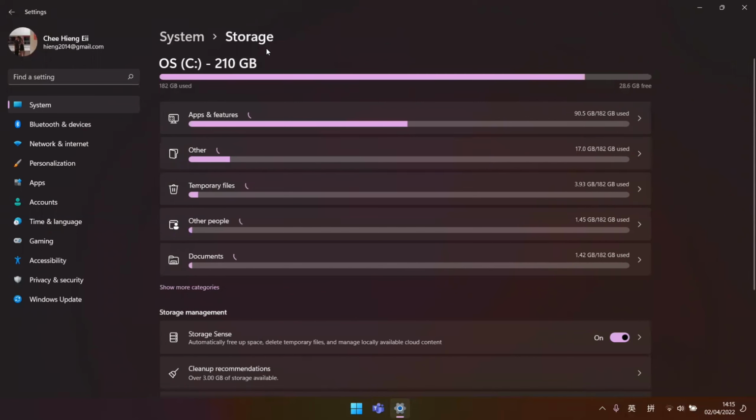Now we go back to the Storage section, and you can see that we have successfully freed up some disk space by removing the temporary files.